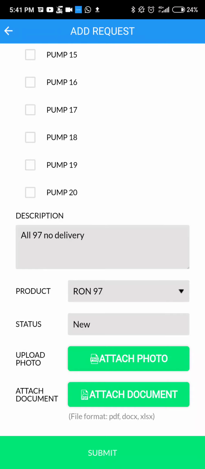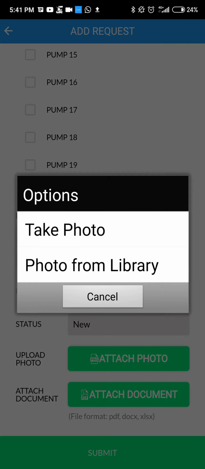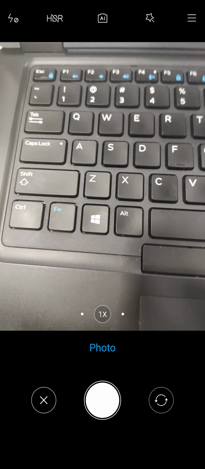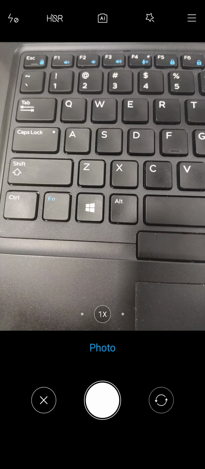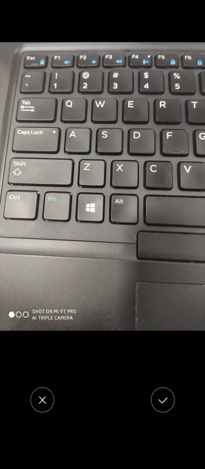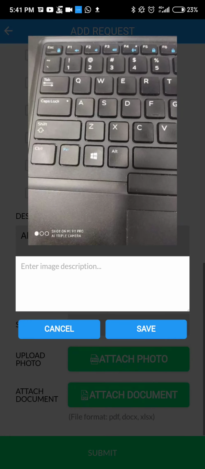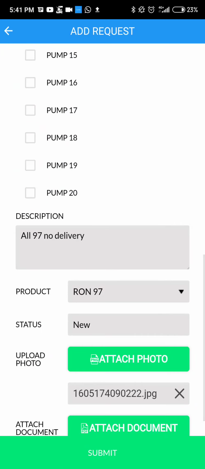Advisable is to actually take it from the photo setting. Take photo setting, and you could also upload a photo from the library, but best is to take a photo. Example like this, right? Take this, and then I can give a description to the picture and save.